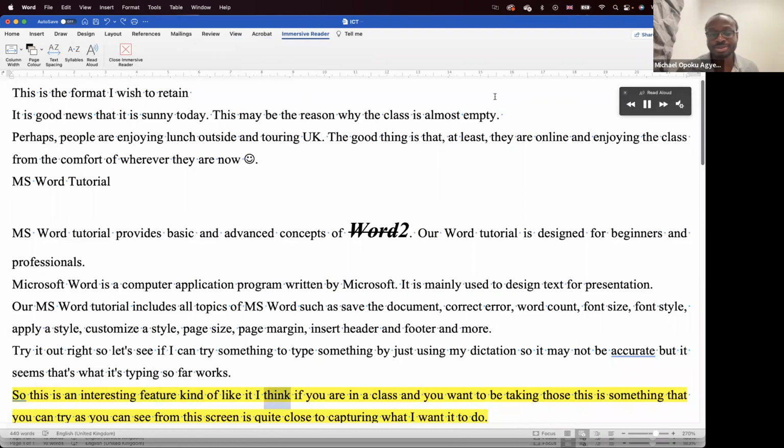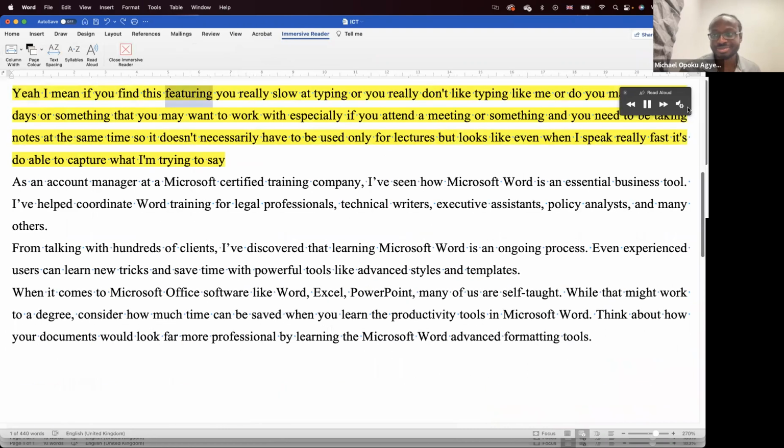This is an interesting feature, kind of like it. I think if you are in a class and you want to be taking notes, this is something you can try. As you can see from this screen, it is quite close to capturing what I wanted to do. Yeah, I mean, if you find this feature really slow at typing, or you really don't like typing like me, or you attend a meeting or something, and you need to be taking notes at the same time, so it doesn't necessarily have to be used only for lectures, but looks like even when I speak.